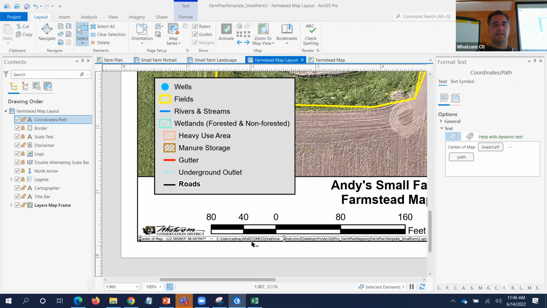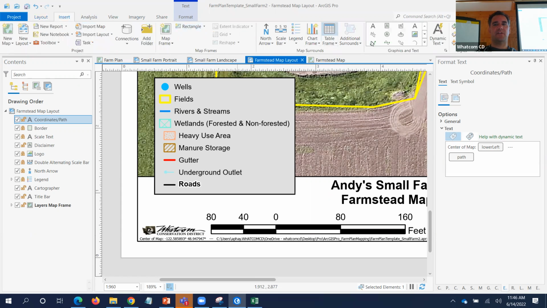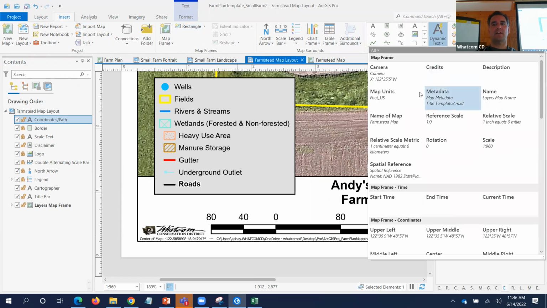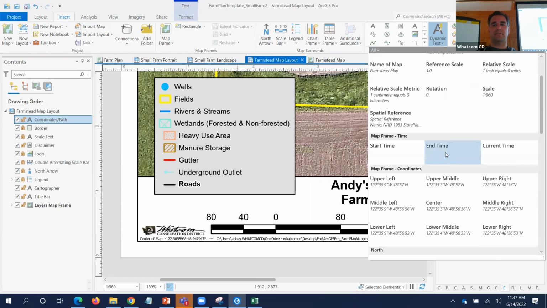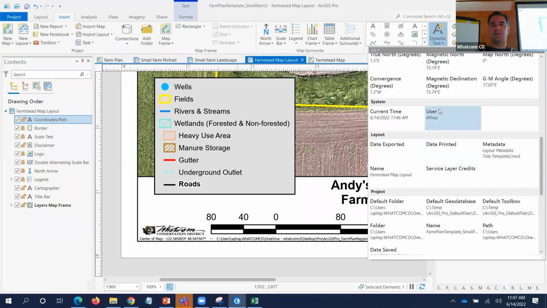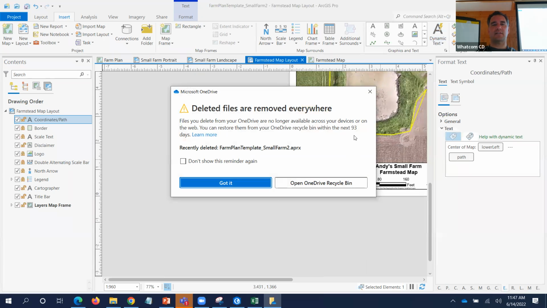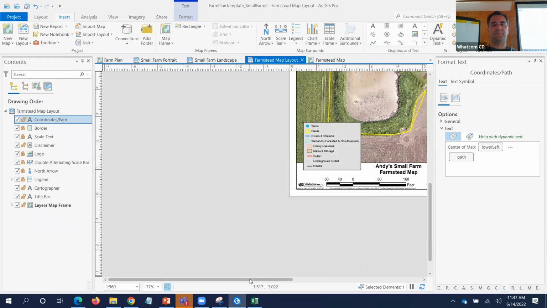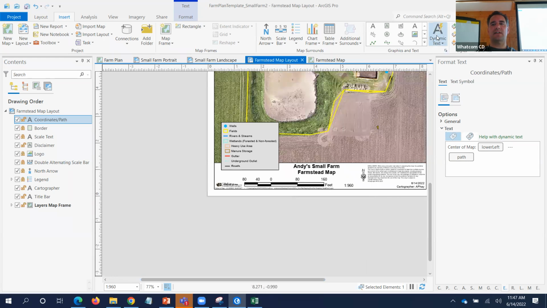And again, that is all code. And to add those in there, insert dynamic text. So you can put in credits and descriptions and footings and end time and start times, and most of the stuff I use are down here. So there's the user, there's the current time, when it was printed, service layer credits. The service layer credits are very handy.